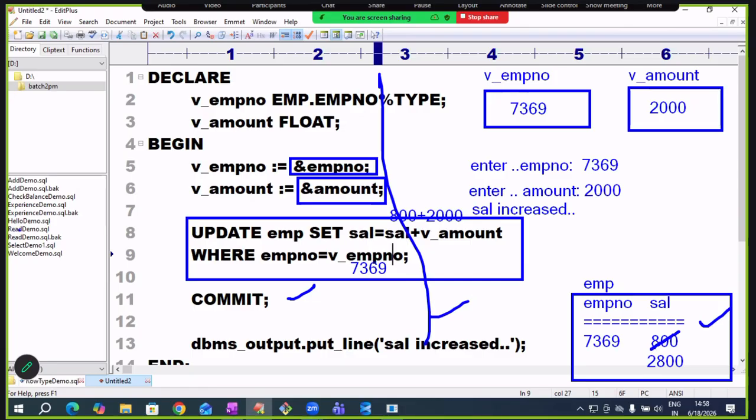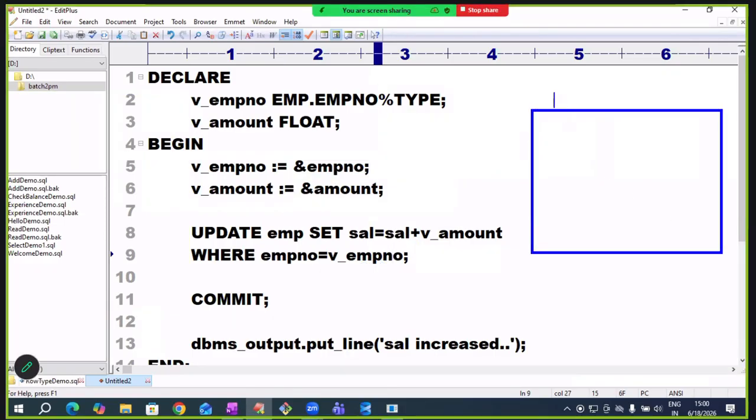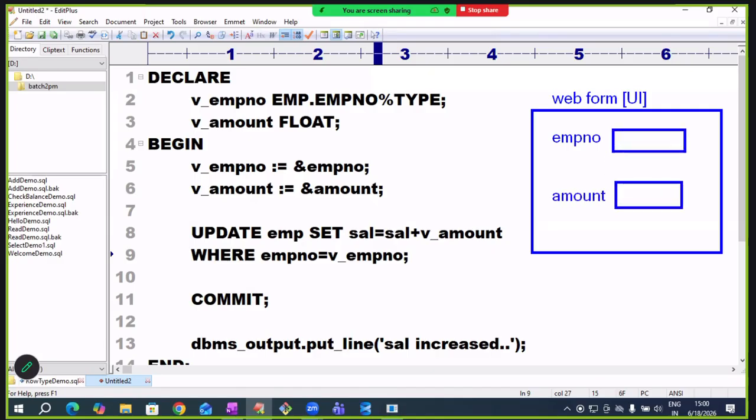In real time, a UI developer designs one form like this, a web form or normal form. The UI developer designs this form. To whom you want to increase, how much amount you want to increase, to enter that input, he is providing text boxes. This is the update button. So to whom you want to increase, give input here.